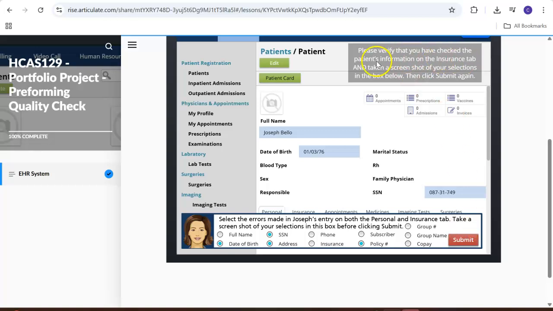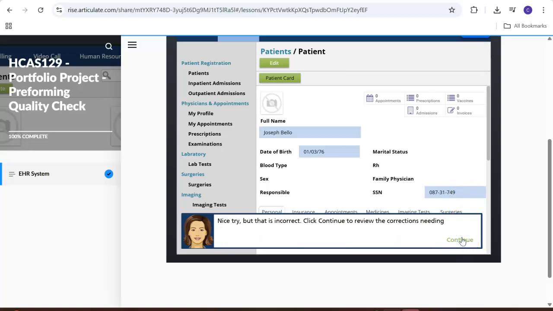Please verify you've checked the patient's information and taken a screenshot of your selections in the box below, then click Submit again. You're going to click Submit again, and it says, nice try, but that's incorrect. Click Continue to review the corrections needing to be made by the patient's entry.